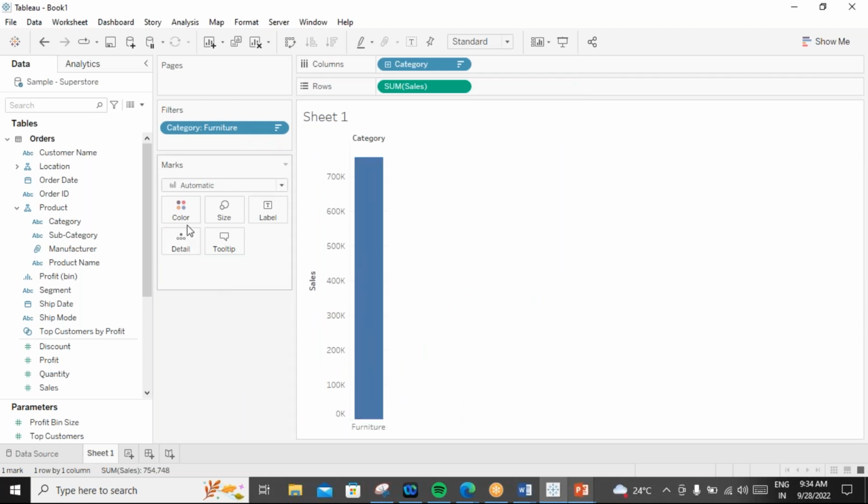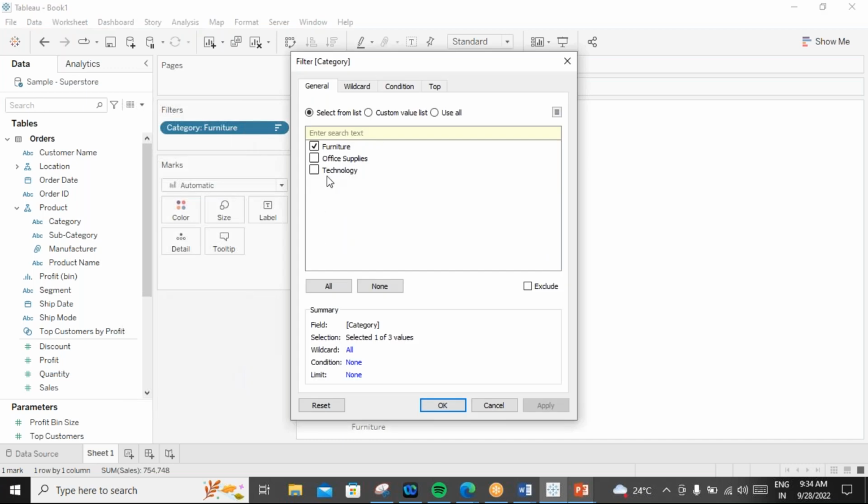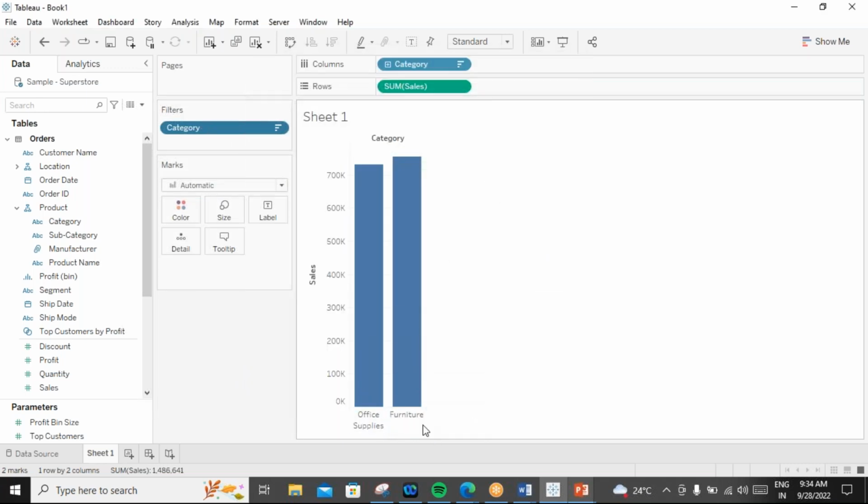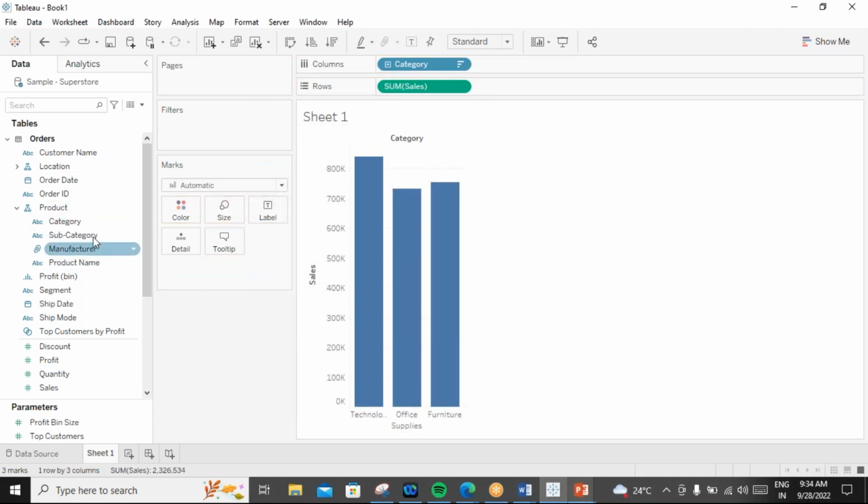If you want to select multiple, yes, you can do that. Let's go to edit here. I want to show furniture and office supplies both. Select apply, and we get office supplies and furniture both. So this is the meaning of it: when you drag a discrete field into the filter shelf, you get individual values.